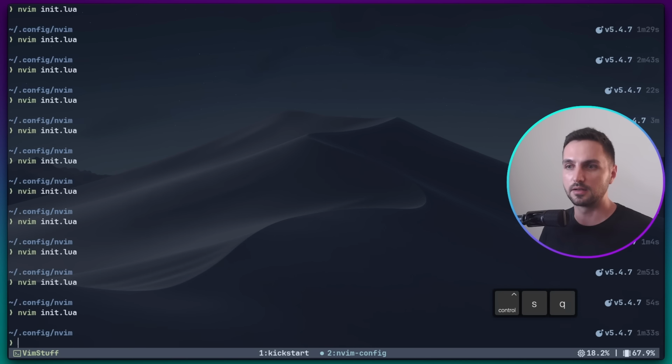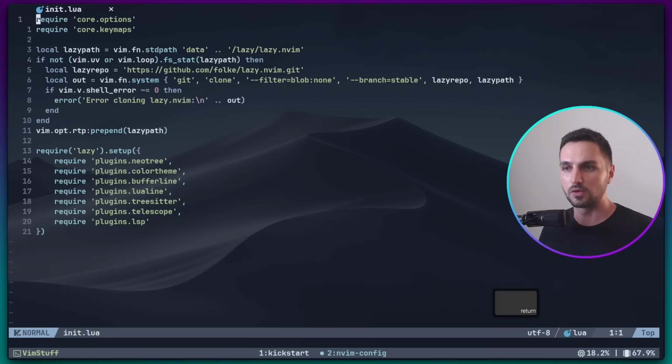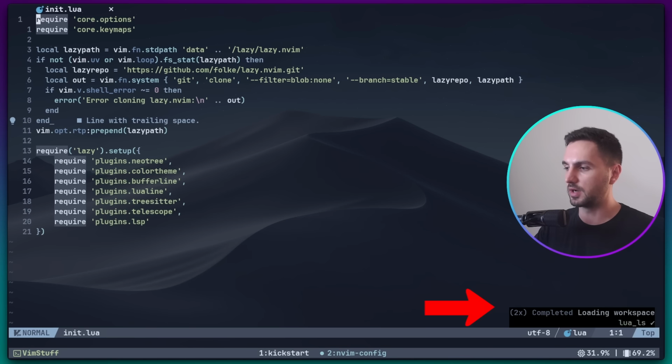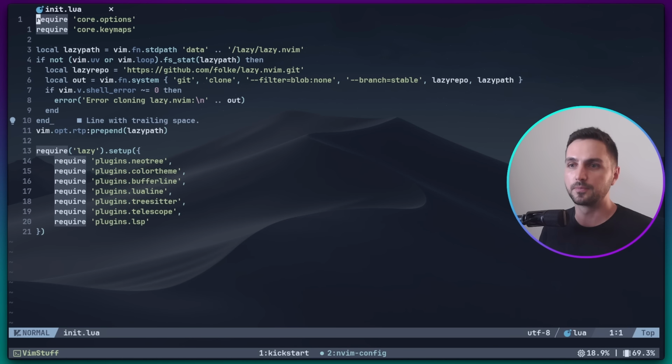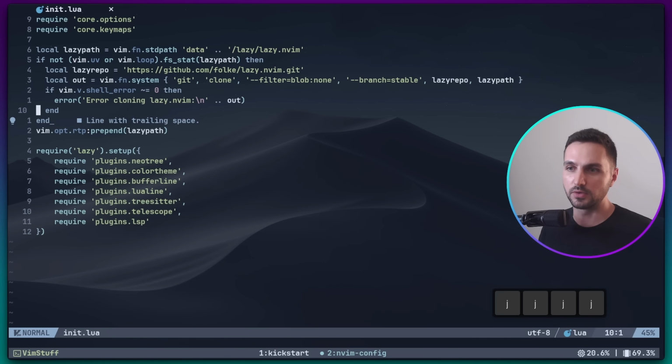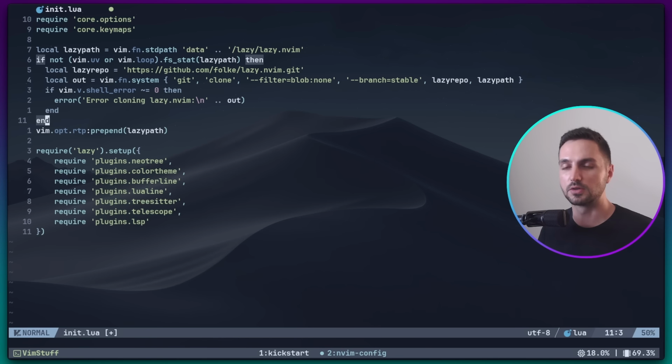So let's save this again. Close Neovim, go back into Neovim, wait for the LSP to load, and we can see this in the bottom right here. This is the fidget plugin working, and now we only get one more diagnostic warning, which is that we have a trailing space in this line here. So if we remove this, the LSP will notice this and also clear up the warning.